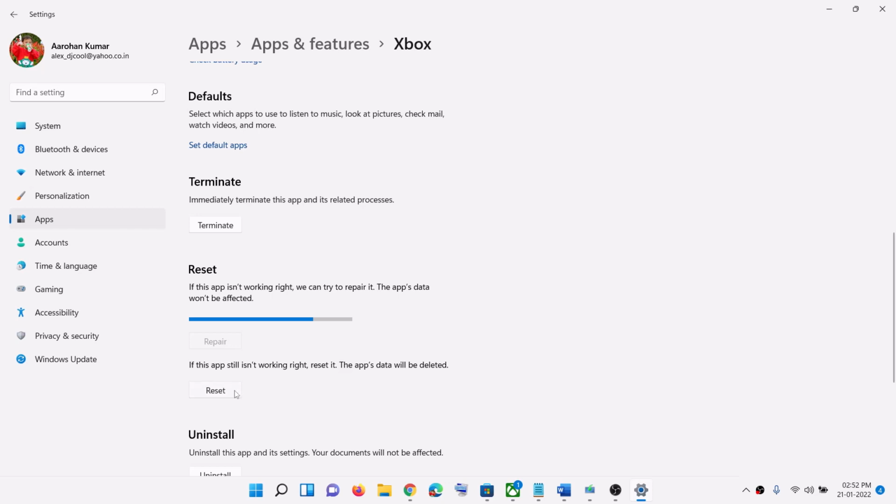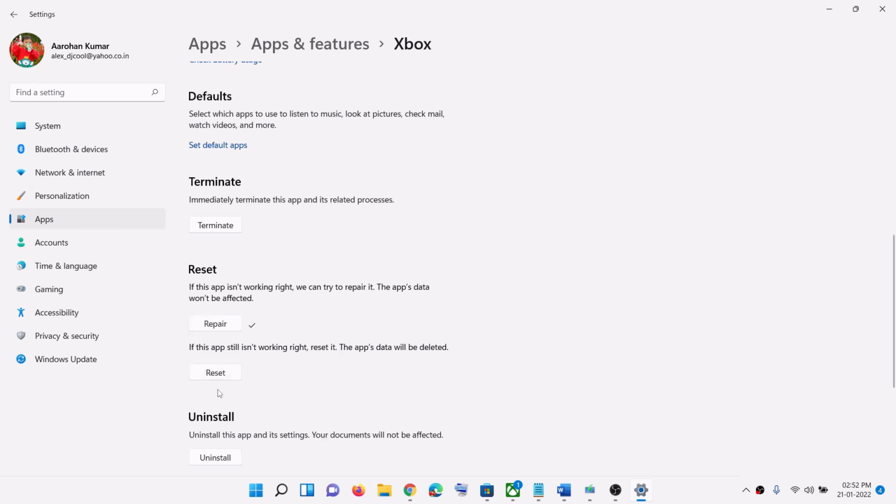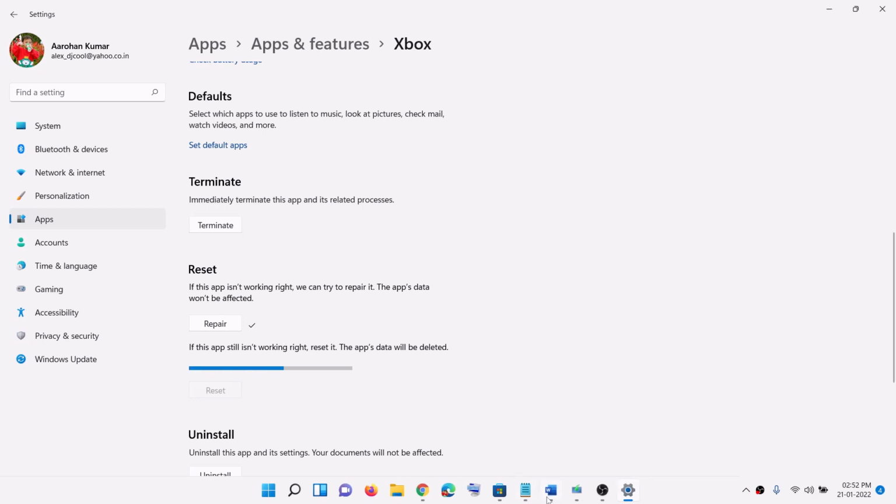Still you are facing the problem. In that case, you can go ahead and perform reset. So click on reset. Again reset. And once the reset is done, open Xbox app and then try to install the game.